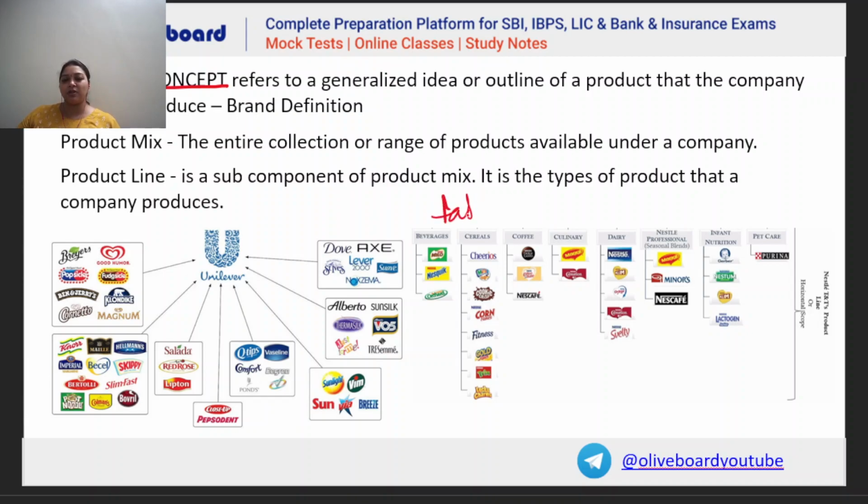So the best example is your Tata, Reliance, all of them have a huge product mix which have multiple product lines under them. I hope product mix and product line is clear.